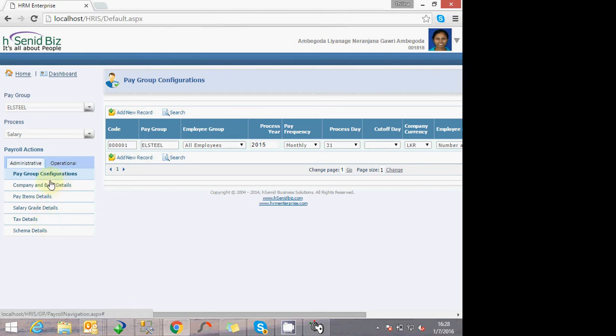Also, now I'm going to here. You can see we have two separate tabs for payroll actions, right? One is the administrative part, another one is the operational part. The administrative part is a one-time job. Once we have done it, no need to do it again. But the operational part we have to do month-wise, depending on the frequency. Yes, correct, exactly.